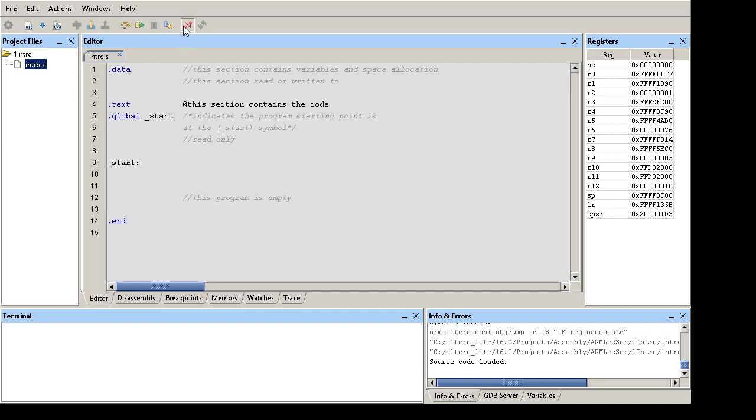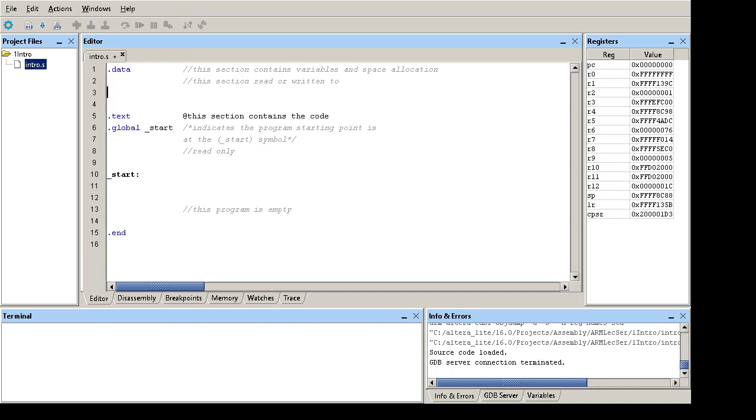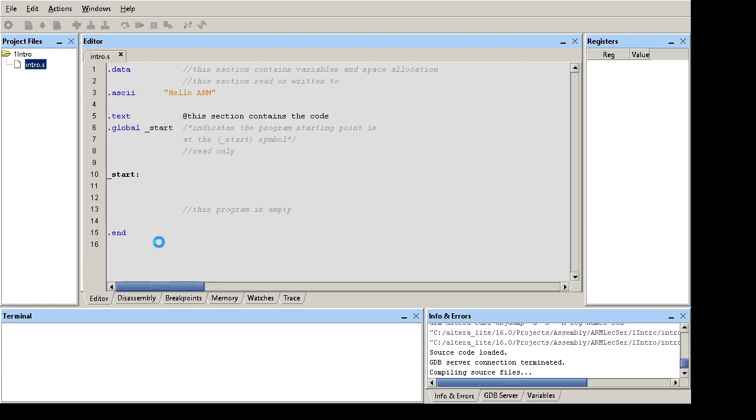So let me go ahead and add another piece of information here. Let's say I want to declare an array or a sentence, or I want to declare ASCII characters. So I can use the ASCII directive, and we'll talk about different directives later, but I just want to drive some point home here. So let's say I have an ASCII that's called hello ARM, and now if I compile and download that to the board, I should see hello ARM stored in memory, and I'll show you how to do that in a second.